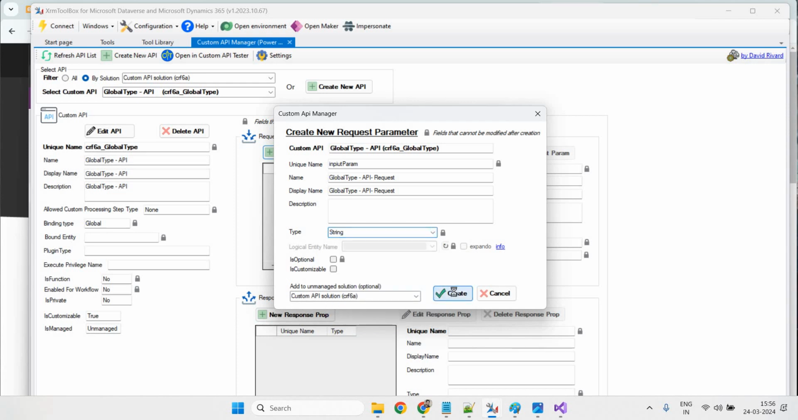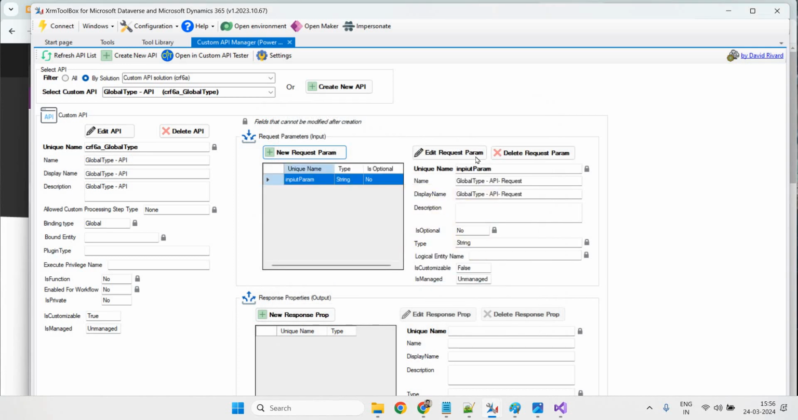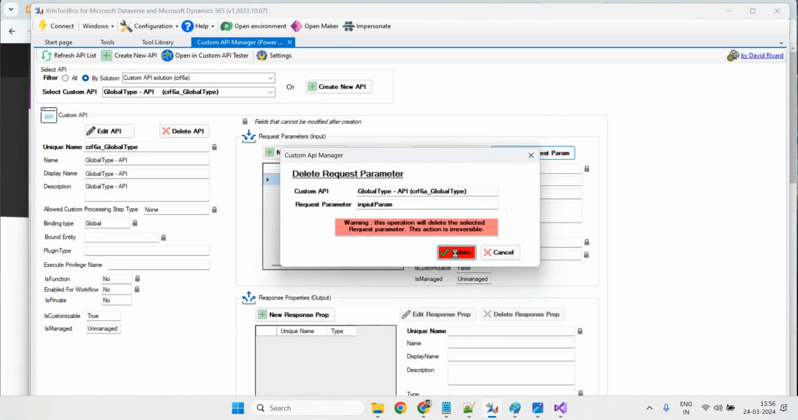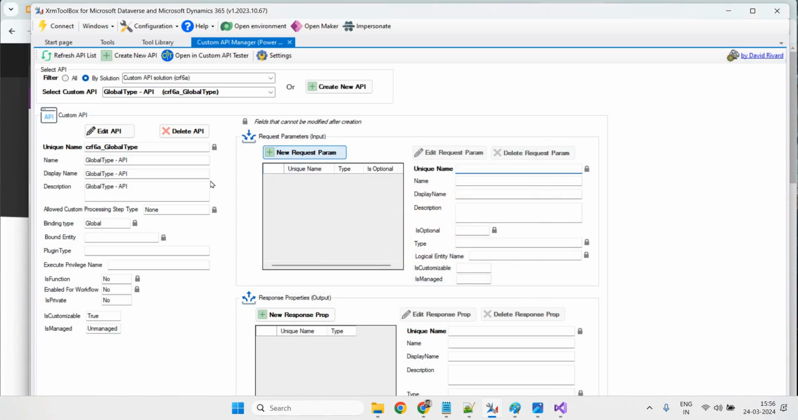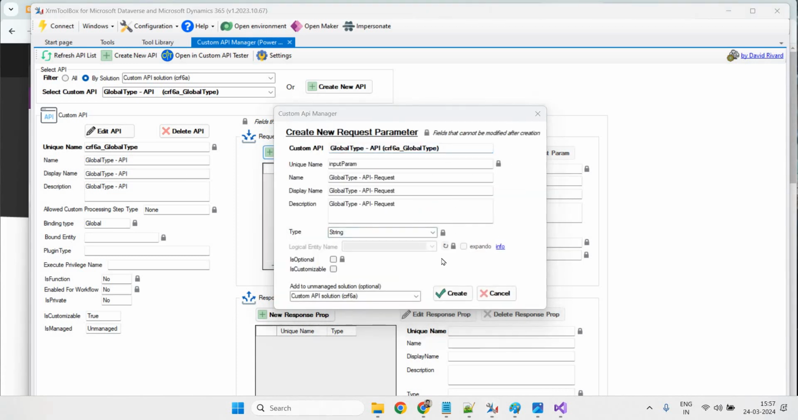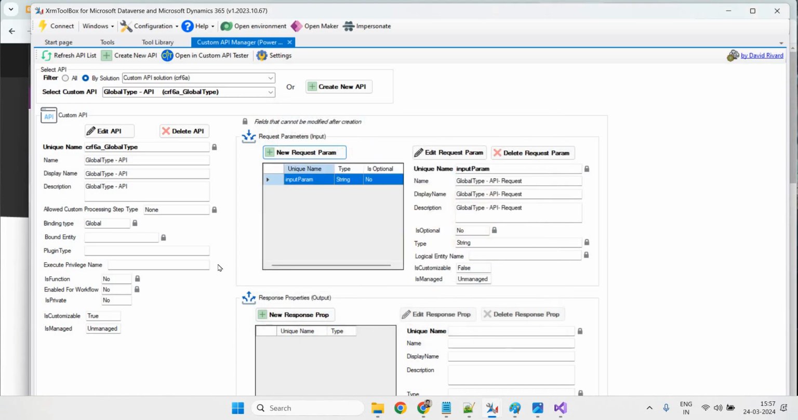So click on create. So we have created our, oh, the spelling of input parameter is wrong. Let me just delete it. From here itself we can delete it and create a new one. So I fill the details and create it. Same way we need to create a response parameter as well. So here our creating the API task will get over, only we need to map the plugin.